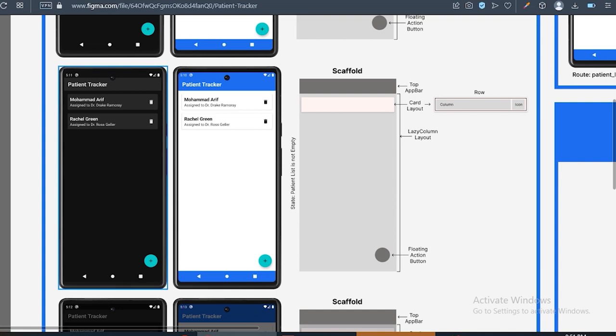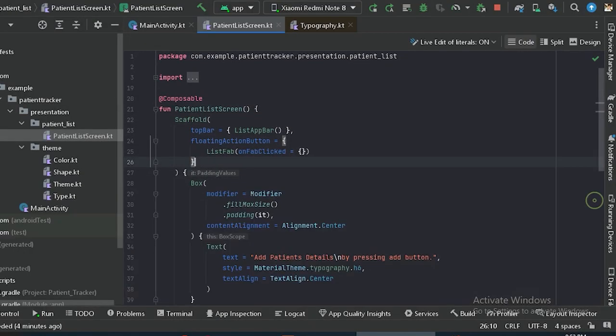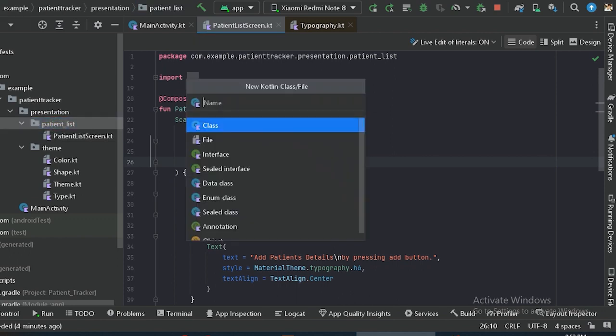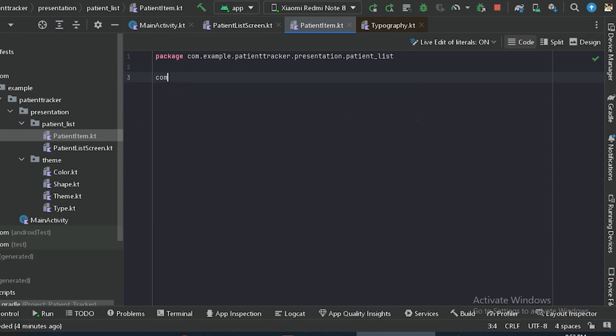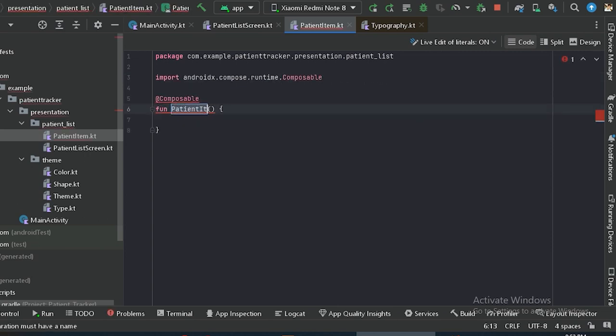So here for these items, we will use a lazy column layout. And in that lazy column layout, we will place a card layout for every single patient item. First, we will create a patient item. Now let's go to Android Studio, and here let's minimize this. And in this patient list package, I will create a new file for a single patient list item. So let's name it patient item, and let's create a composable function patient item.